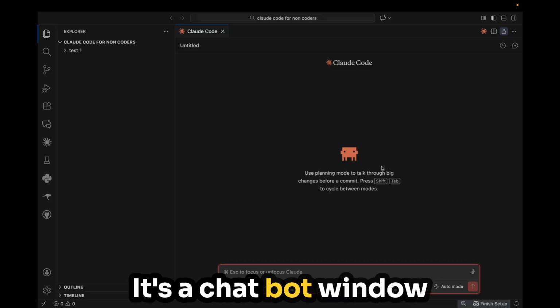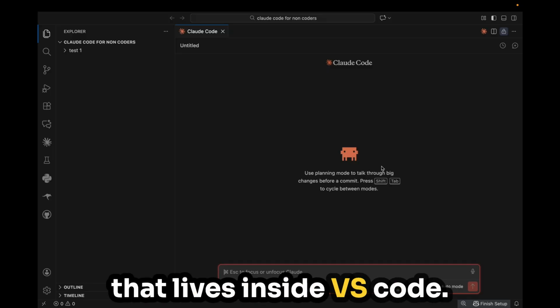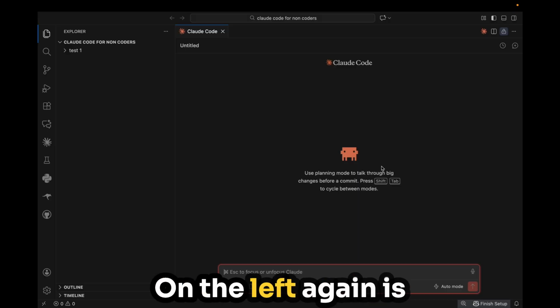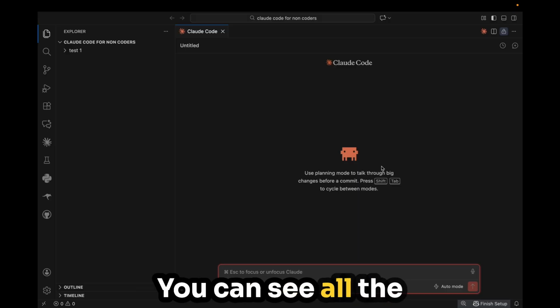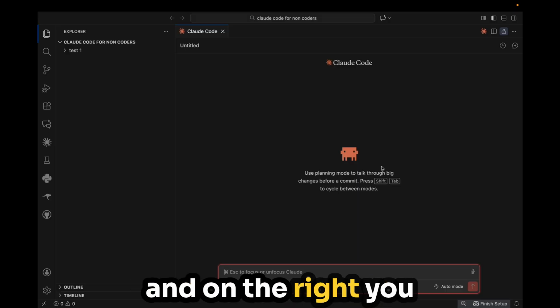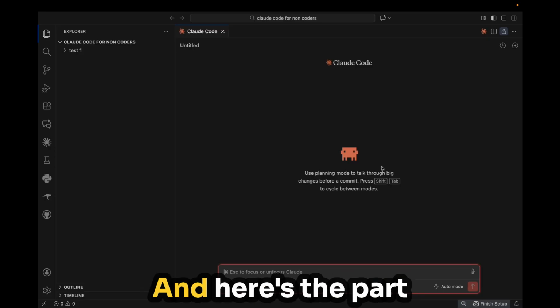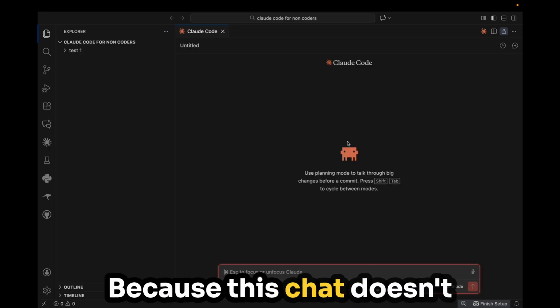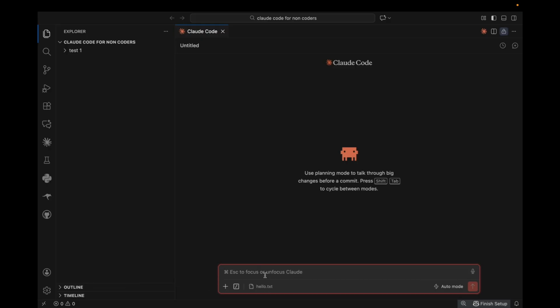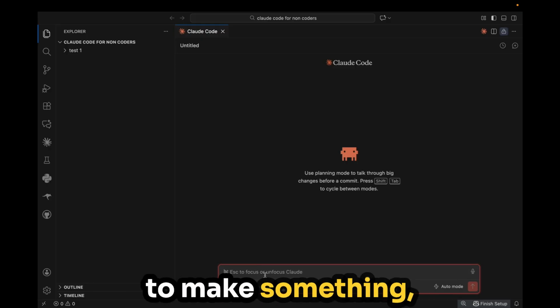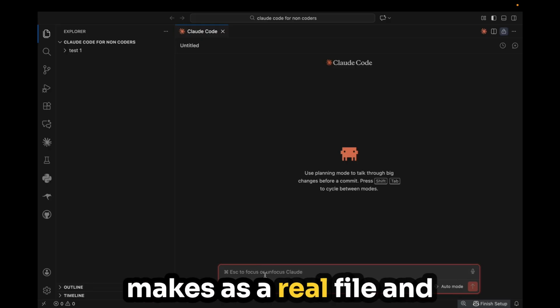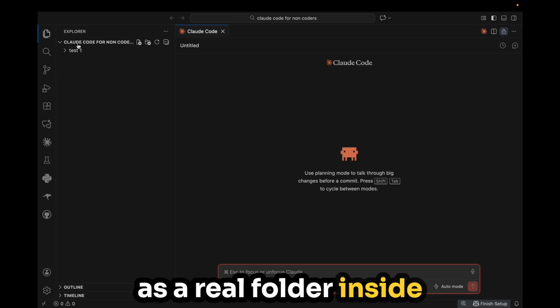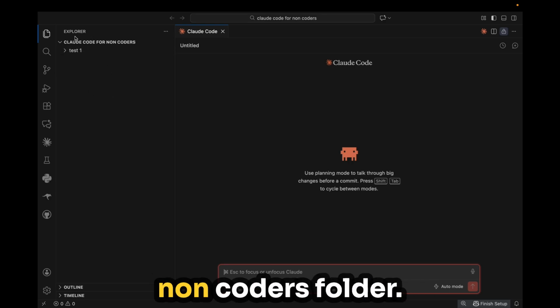It's a chatbot window that lives inside VS Code. It sits on the right. On the left, again, is the folder structure. You can see all the folders and your files. And on the right, you can chat with the AI. And here's the part where it actually changes things for non-coders, because this chat doesn't just write back to you. When you ask the AI to make something, it saves whatever it makes as a real file and as a real folder inside this Claude Code for non-coders folder.